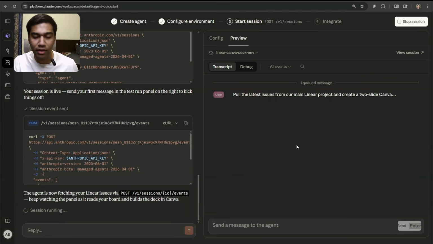So it will go ahead and read Linear and finally create a presentation deck for me that I can go ahead and use as needed. Now, this would probably take a couple of minutes. So if you're doing this for the first time, just hold on.